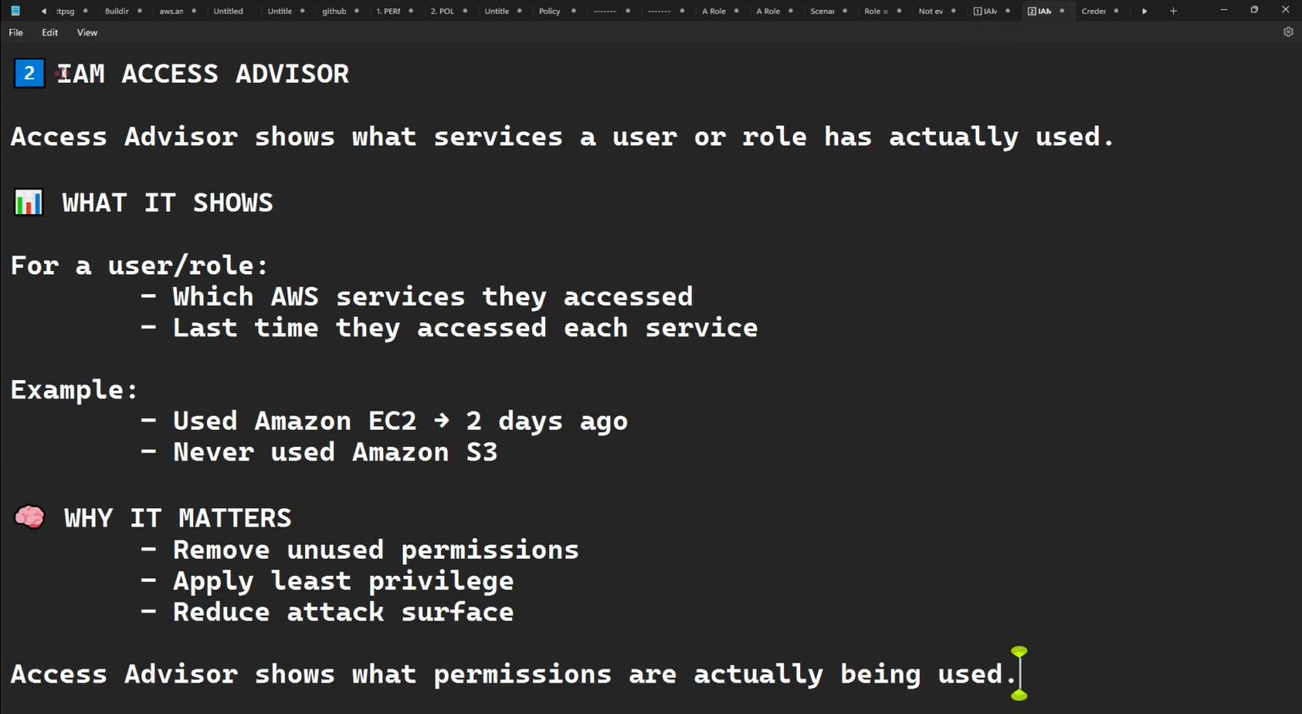And for the second one, which is the IAM Access Advisor, it just shows what services a user or role actually used. Okay, so we've not really worked on many services, but there are some services which you might have used that you don't even know. In that case, you need to check the Access Advisor to see all the services they last accessed. Okay, and you can check the last time they accessed it.